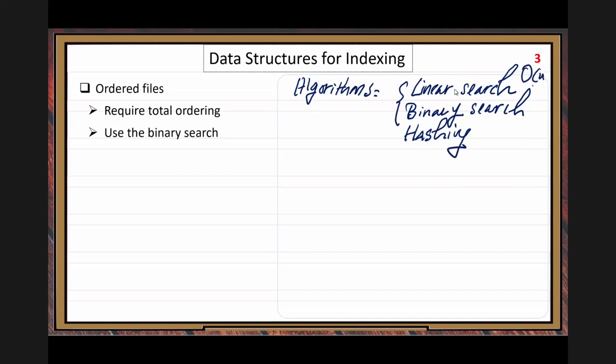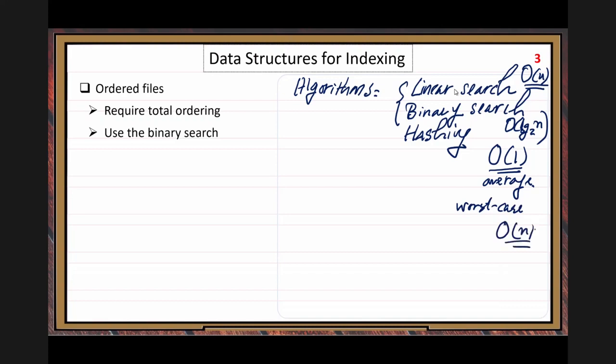Linear search, efficiency category, big O of n. Binary search, we know, big O of log base 2 of n. Hashing, big O of 1. That's the average case. If you look at the worst case, it's still big O of n. But it's very rare that we hit that worst case, so usually we get the average case, big O of 1.